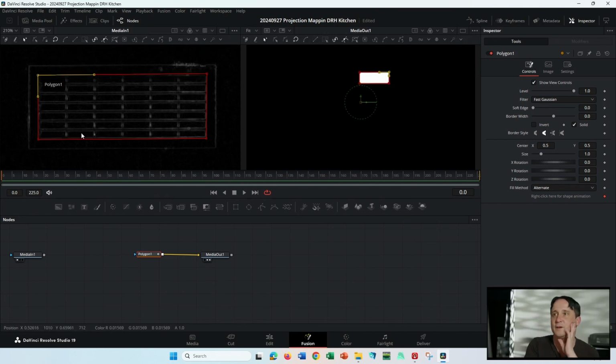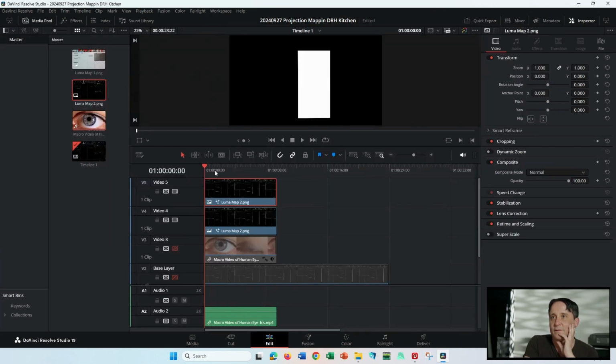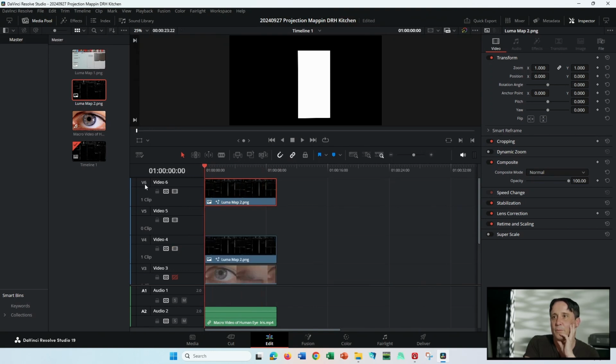That looks good. So we go back into our edit page, and now what we have is just these two, and they're sitting on top of each other. So what I'd like to do is separate these two. I'm going to bring that up to video 5. This Luma map here, I'm going to make this an alpha channel.